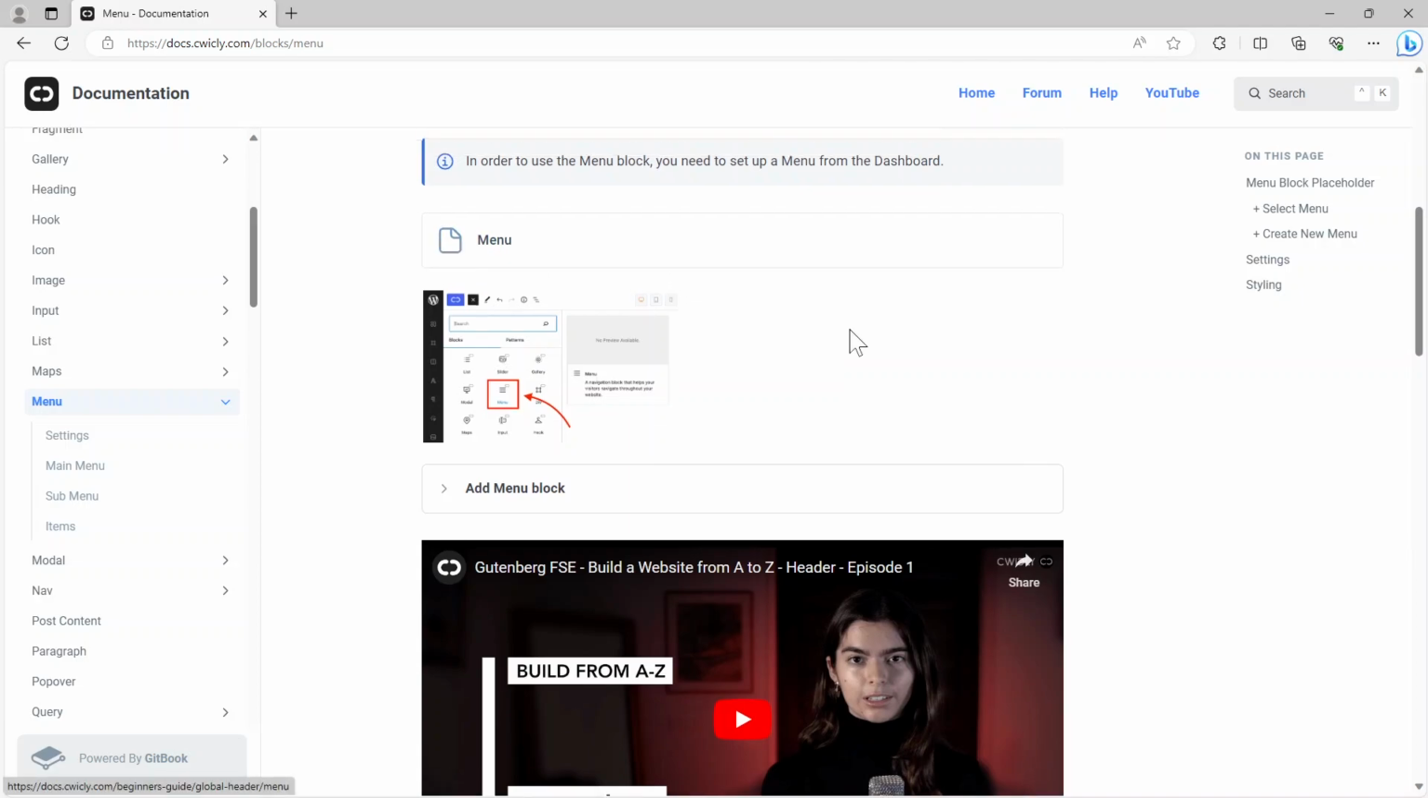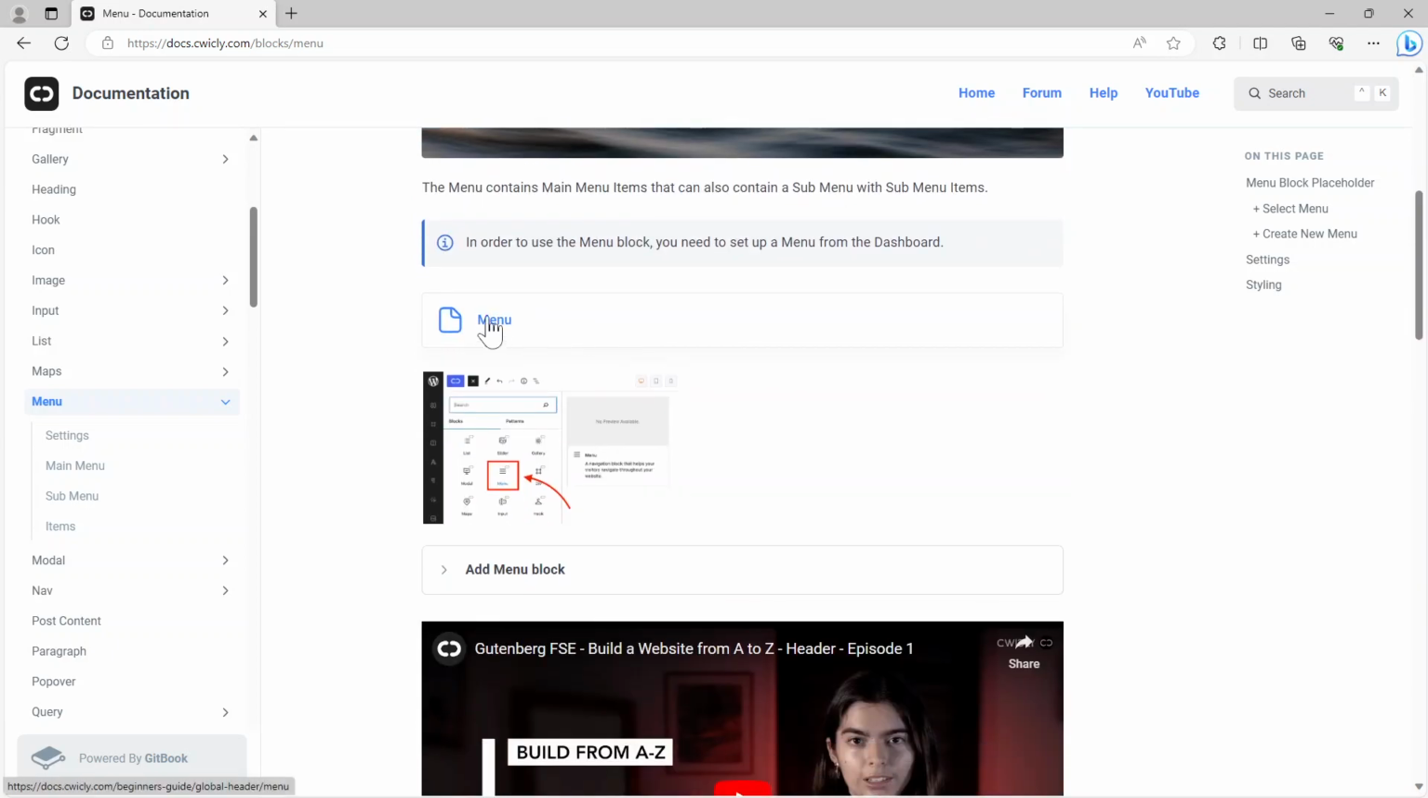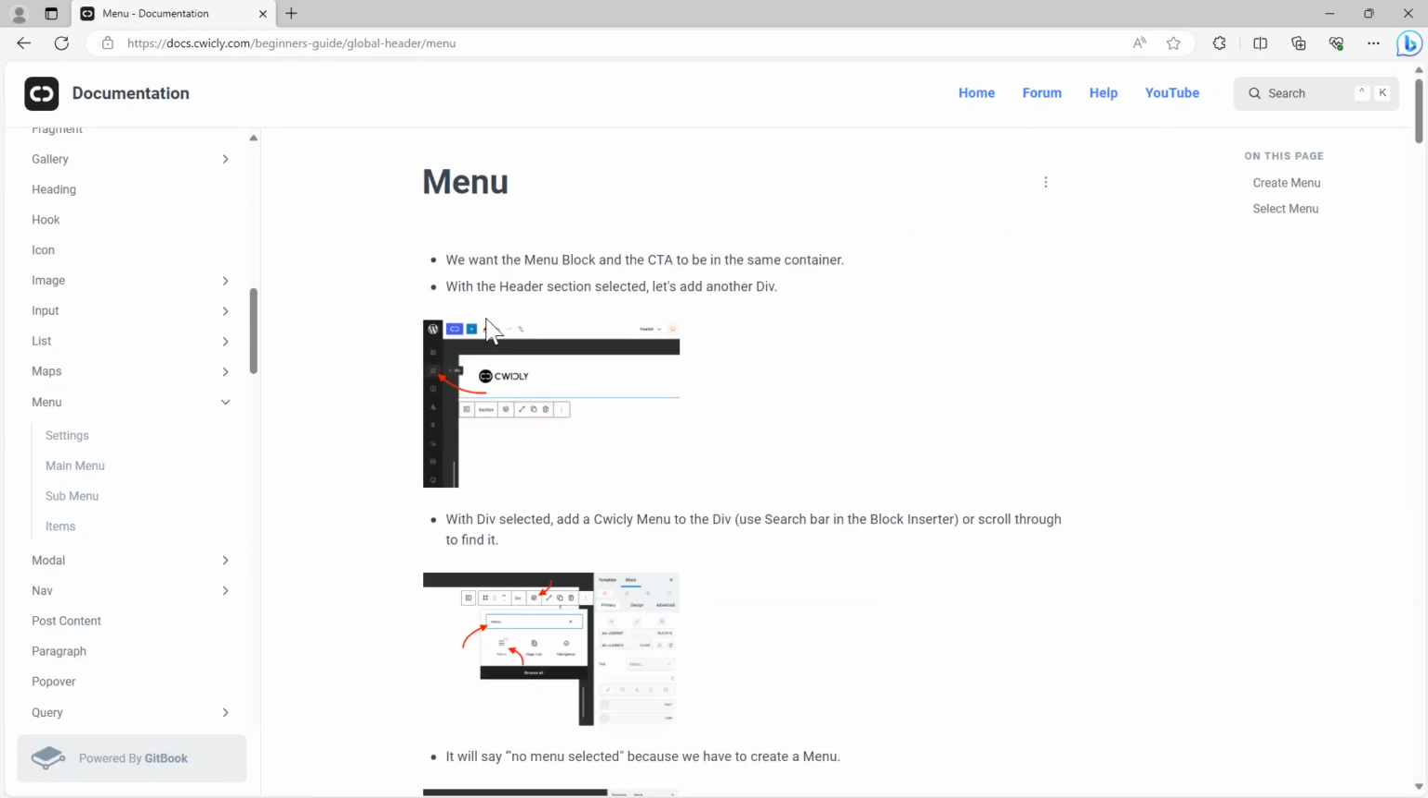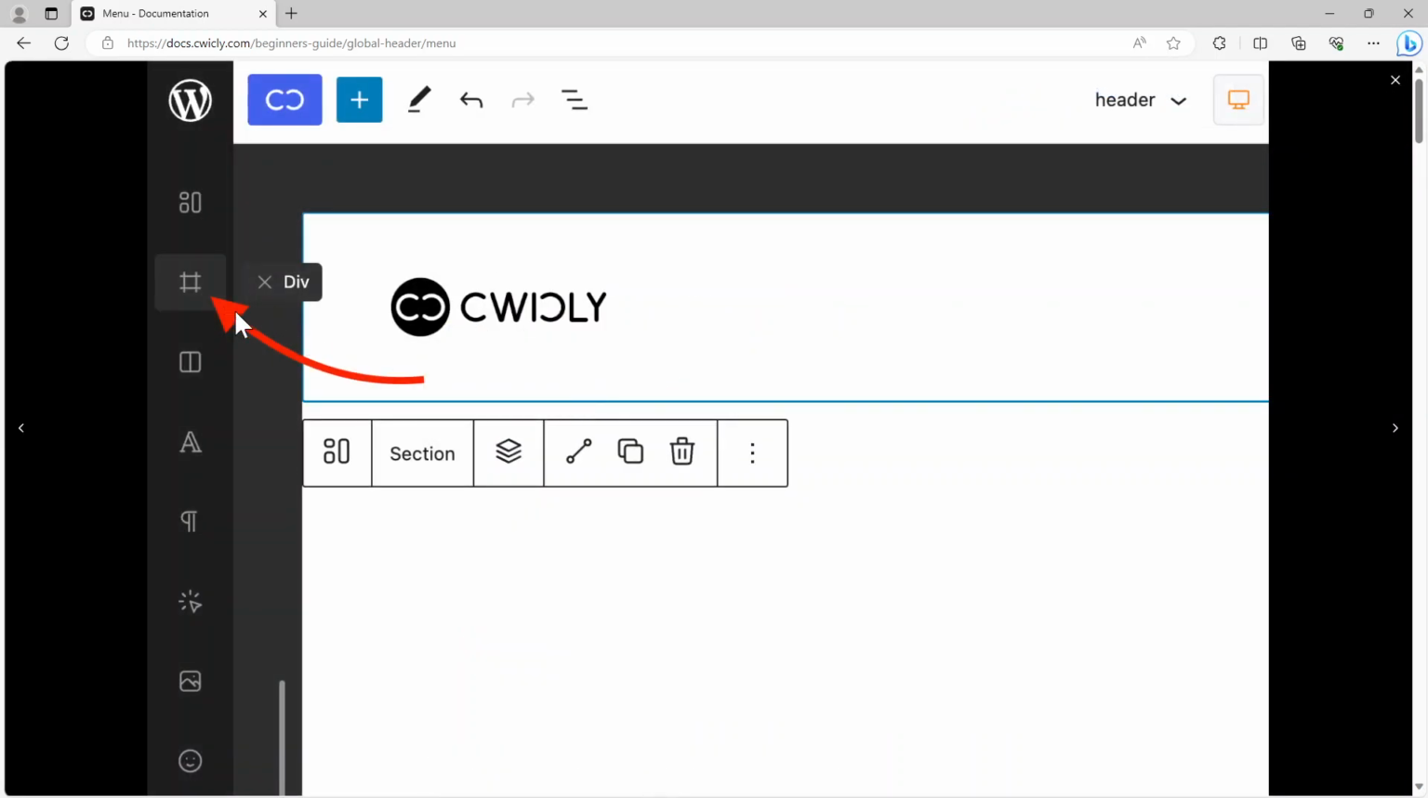Alright, and so what I've done is I think I clicked on this menu, and then it took me here, and this describes how to create a menu. Okay, and it says we want the menu block and the CTA to be in the same container. With the header section selected, let's add another div. So you enlarge this image and you can see Cwicly's got this div over here, and so we're going to go there, and you can see here on the right it's showing a header option.